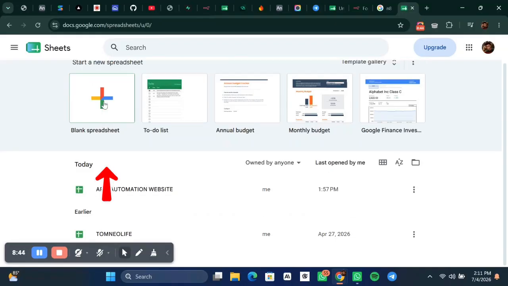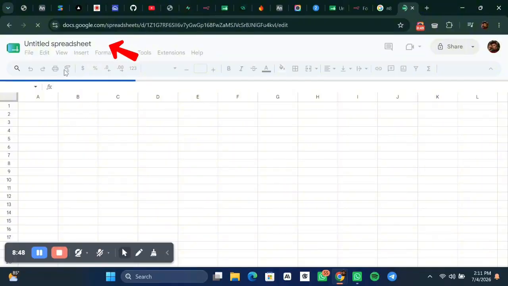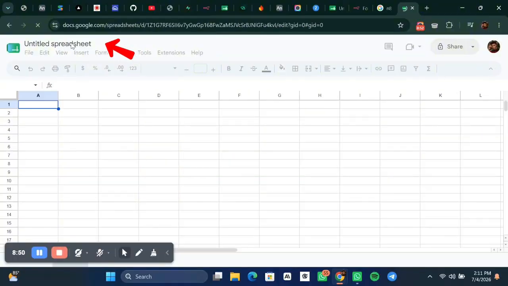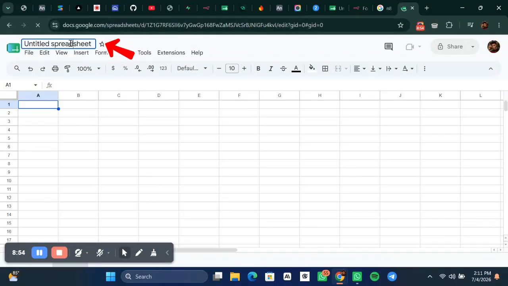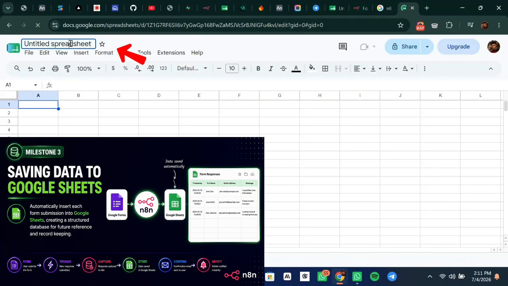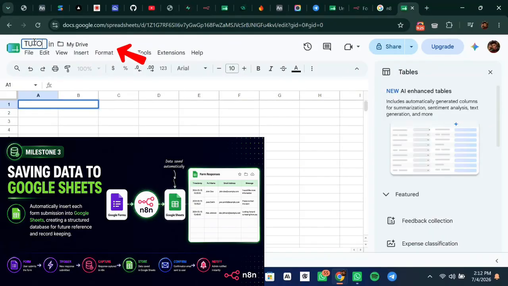Now you want to choose blank spreadsheet. Once you choose blank spreadsheet, we are going to name it. Name it whatever you want. This one I'm going to name tutorial form. You need to name it so that you can identify the particular sheet when you want to use it on n8n. This is another platform that we're integrating with n8n right now. You actually saw where I went to. So now we have the name as tutorial form. That is good.